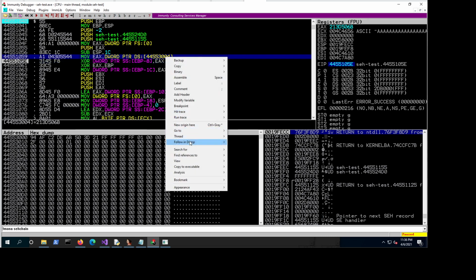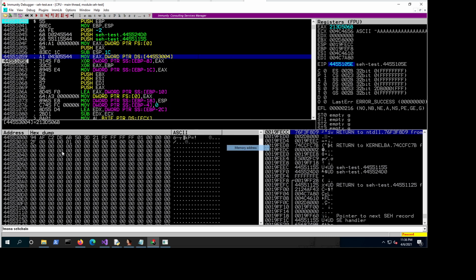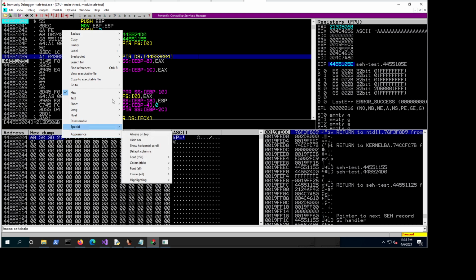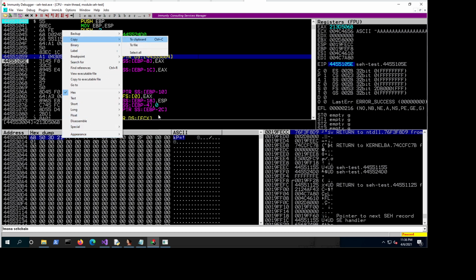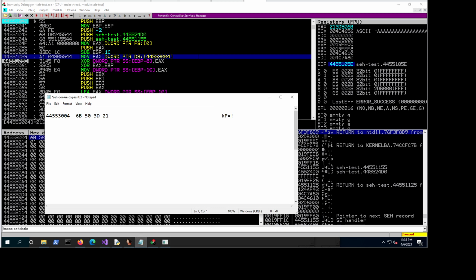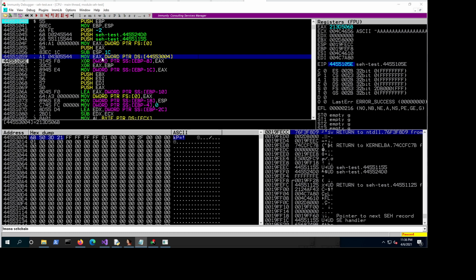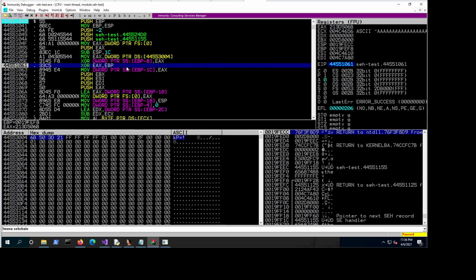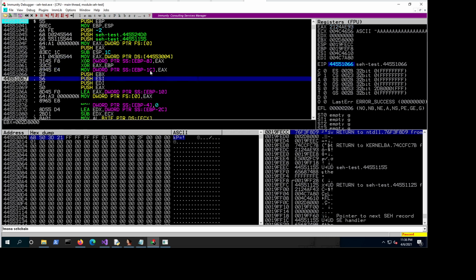If you remember, let's copy this value, these 4 bytes. So if you copy these 4 bytes, okay, so they are 21, 3, 3D, 50, 6B. Okay, so it's this value in EAX. Okay, let's continue.